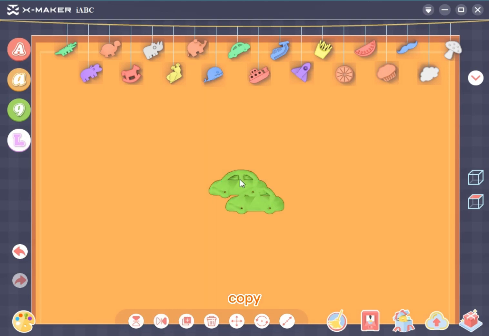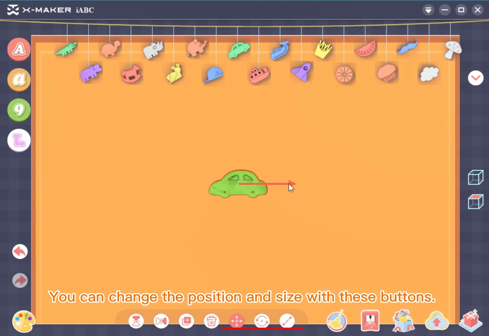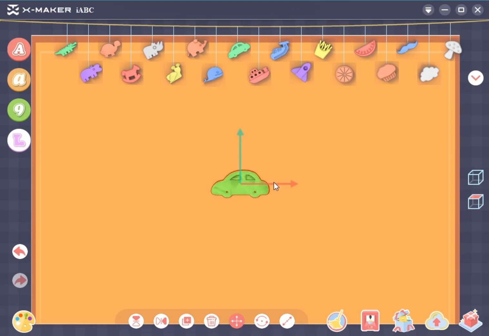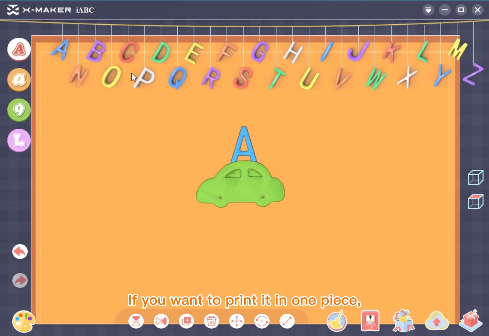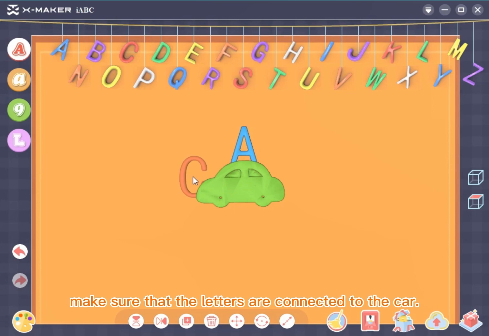Copy and delete it. You can change the position and size with these buttons. If you want to print it in one piece, make sure that the letters are connected to the car.